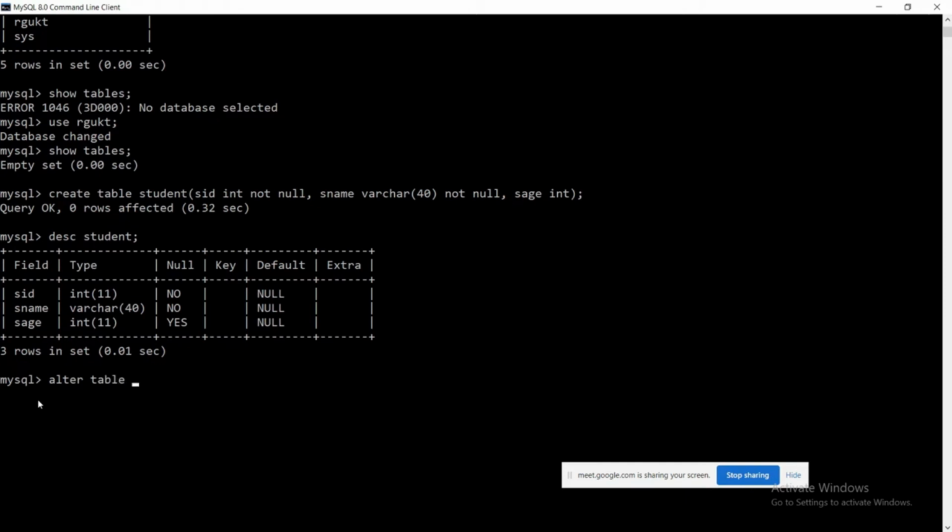Alter table. The table name is student. What do I need to do? For example, I would like to add one more column. Then I can go for a command called add. The column name is SCLASS, which is of type varchar of 40. What is the meaning of this? In addition to the 3 columns, it is going to add one more extra column called SCLASS. If you would like to check the description of the table, then I can go for describe student.